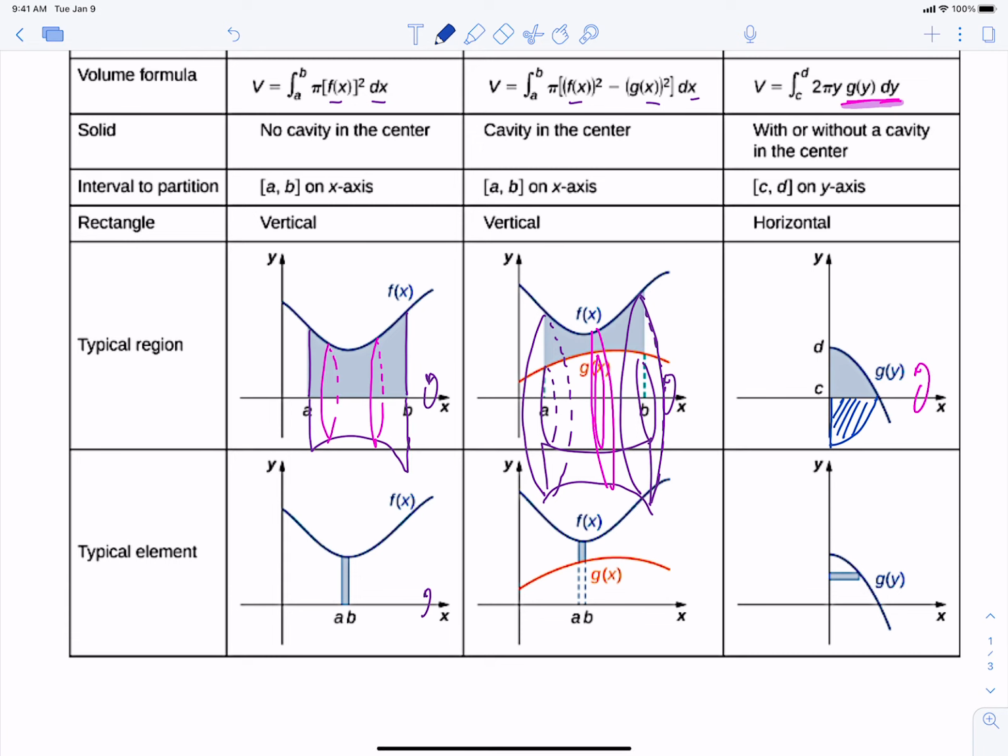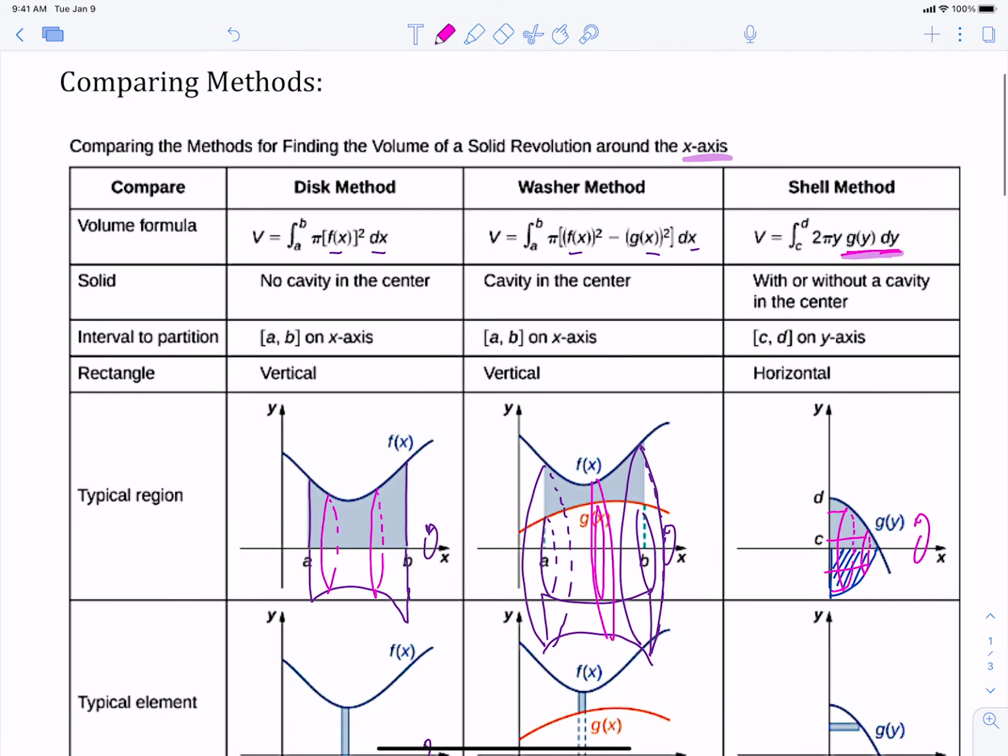It's a solid shape like that. But instead of discs, we're going to make those nesting cylinders. And that's what we're going to use to find our volume. So we will talk more about this in class, but that's really the big key to look at, particularly when to use the shell method. It's when the variable that you're integrating with respect to is different than the axis that you're rotating around.